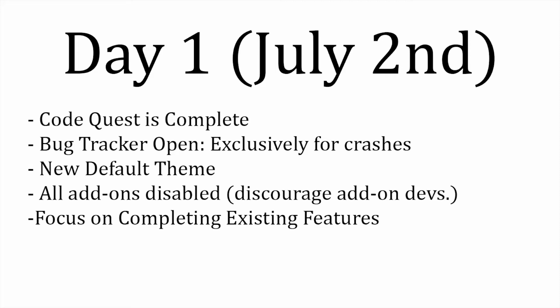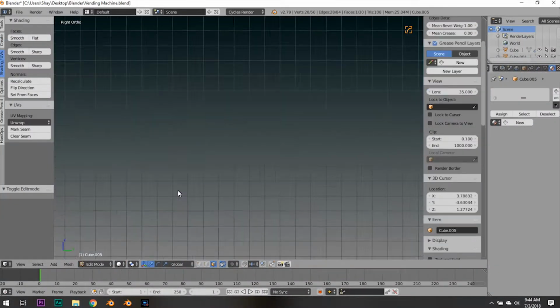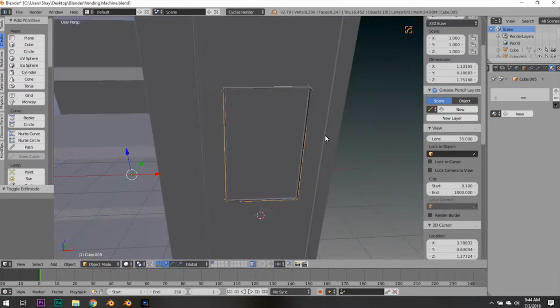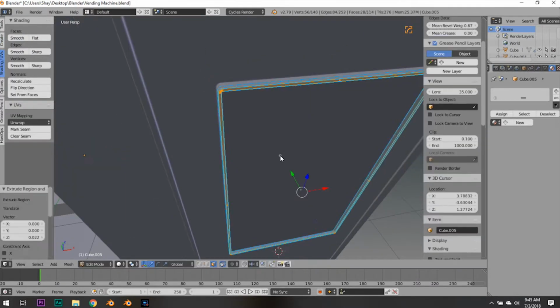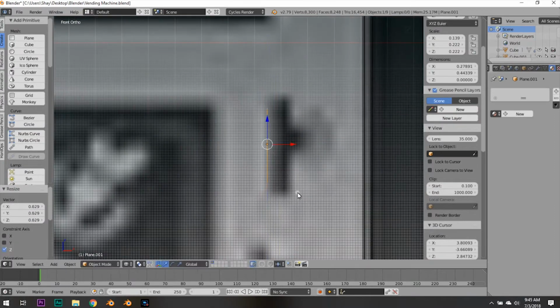So first things first, CodeQuest is complete. If you guys don't know what CodeQuest is, it's when a bunch of Blender developers all come together in basically one huge meeting and grind just to get Blender 2.8 done.